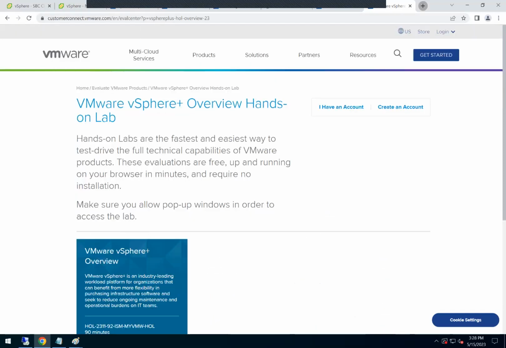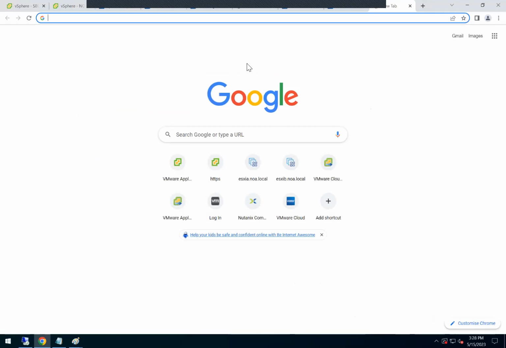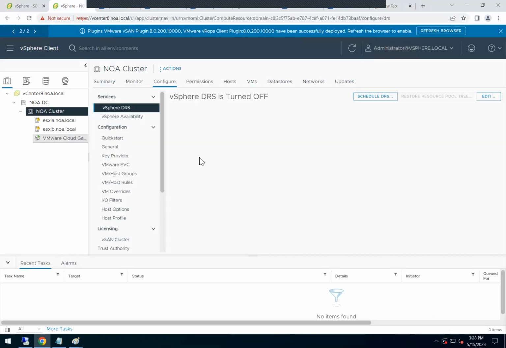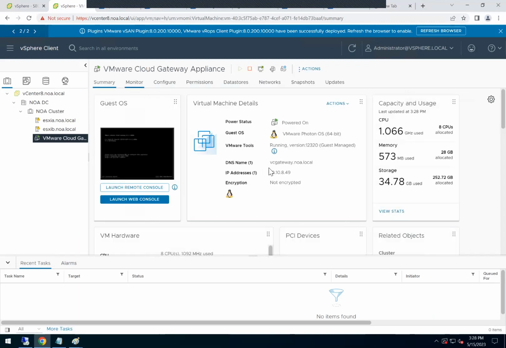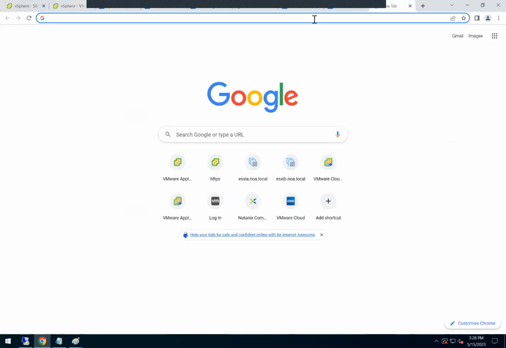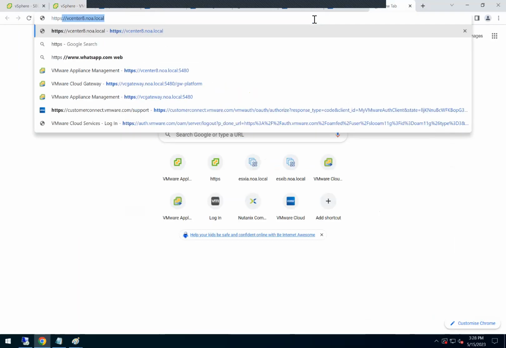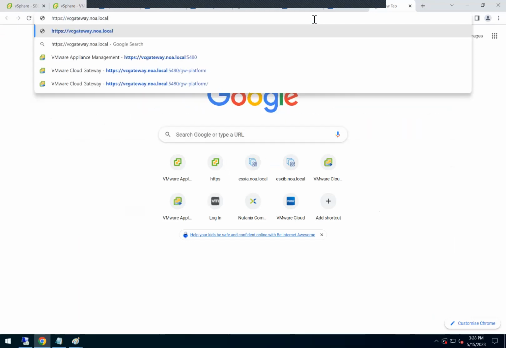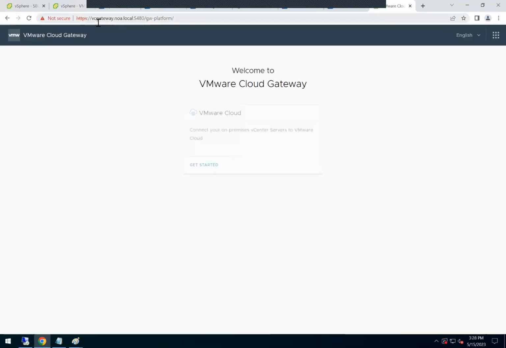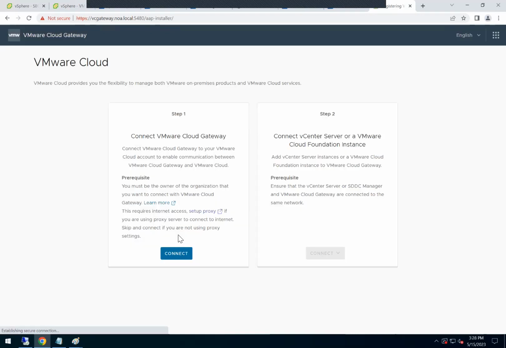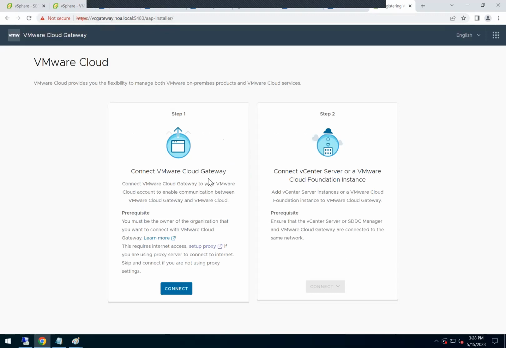So let me start now. Since the cloud gateway is already deployed, I'm going to connect to this now. I will copy this and let's start the basic configuration. This is the URL. You need to put your cloud gateway FQDN, port 5480, and the gateway-platform path. Once you're there, click get started. So step one is connect to your cloud gateway.